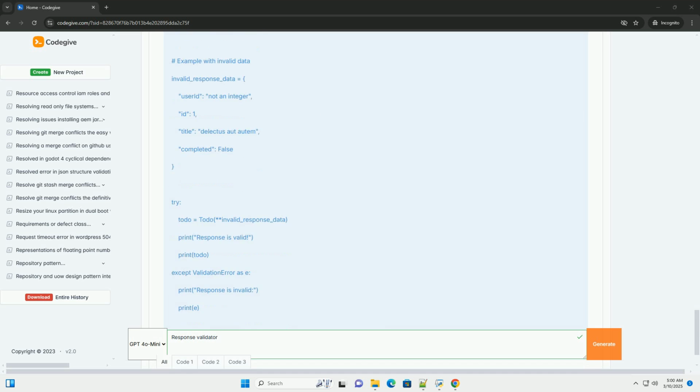The Todo class defines the data structure using Python type hints, for example user ID, int, title, str. Pydantic automatically generates validation logic based on these type hints. Validation. Todo, response_data, attempts to create a Todo object from the response_data. If the data doesn't match the model's definition, for example incorrect data types or missing required fields, Pydantic raises a validation error. Error handling. The try, except block catches the validation error and prints the error details.